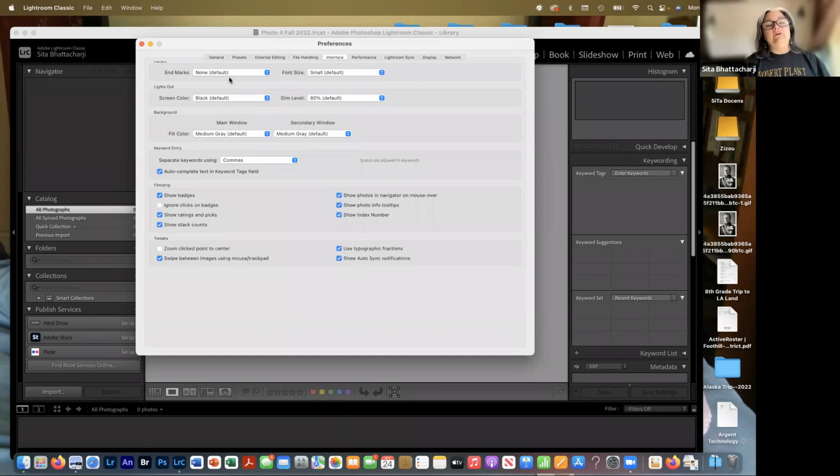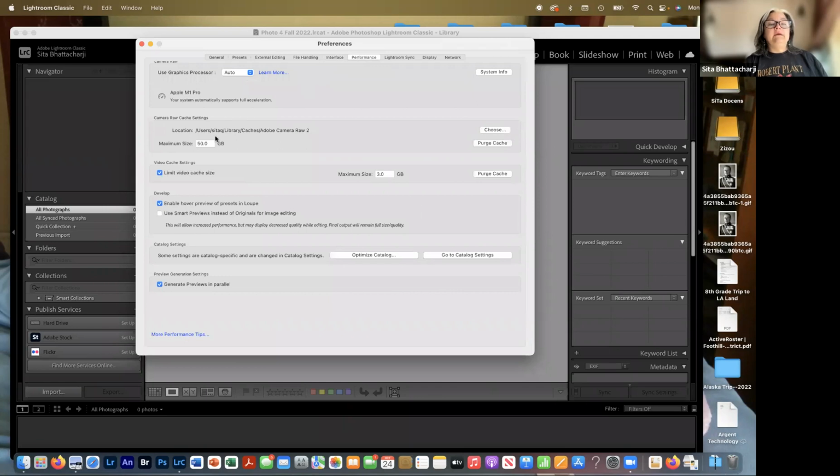Interface, these are the settings for the appearance of Lightroom, the font size, the background color, and so on. I leave the settings to the defaults, but you can certainly change them. You can change the font size to large. You can have the background be gray, dark gray rather than black, whatever you like. And finally, performance.